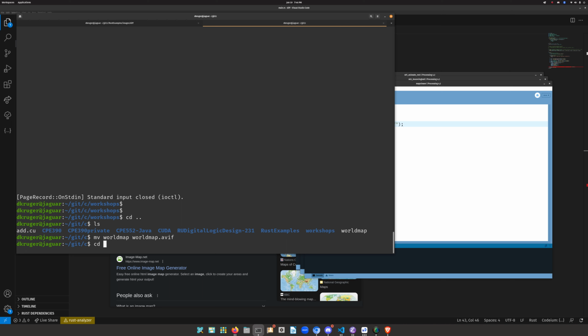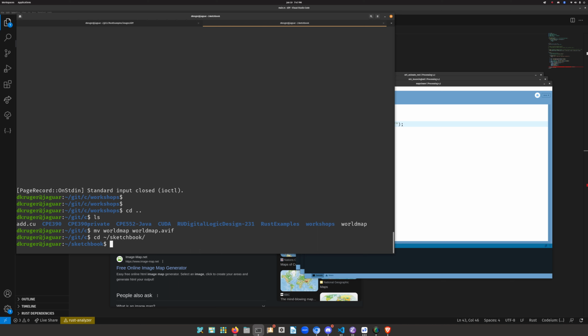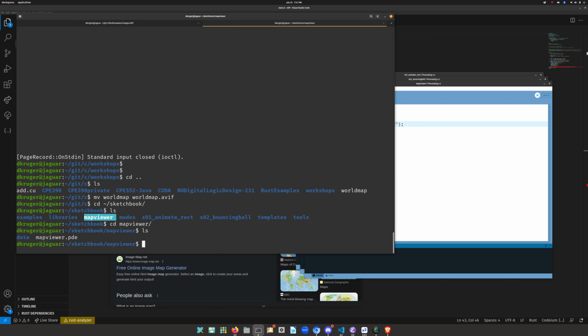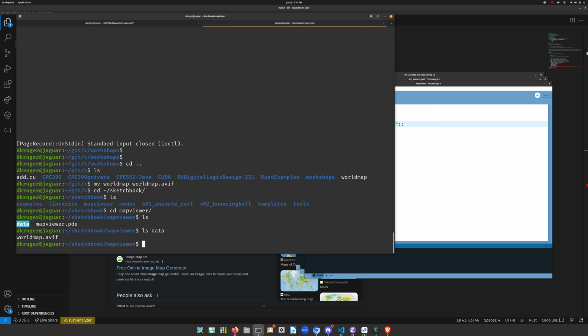Where do they put their applications? They're in Documents, Sketchbook? No. Is it just Sketchbook? Yeah, okay, so it's under my home directory. It's called Sketchbook. It's stupid, but that's what they do, so I just left it there. All right, and it's called Map Viewer. It's right there. So I go to Map Viewer, and notice under Map Viewer there is a data directory. And if we look in the data directory, there's the file, right?